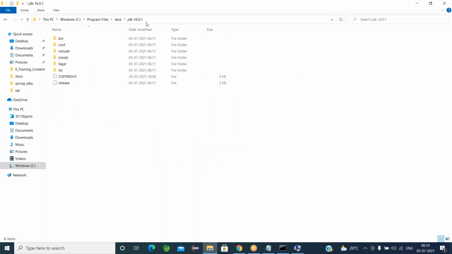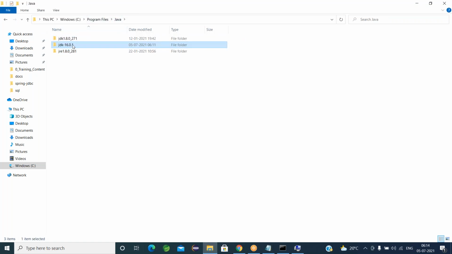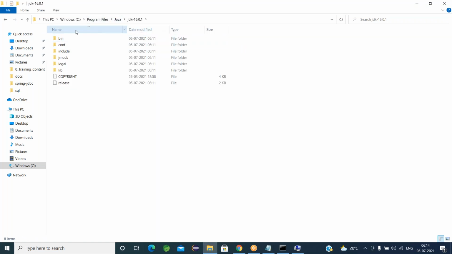By default, Java will be installed in C, Program Files, Java. This is the location where we have installed it. You copy this path. To copy the path it is very simple, there is a shortcut.